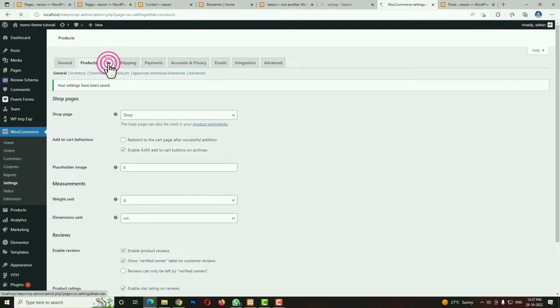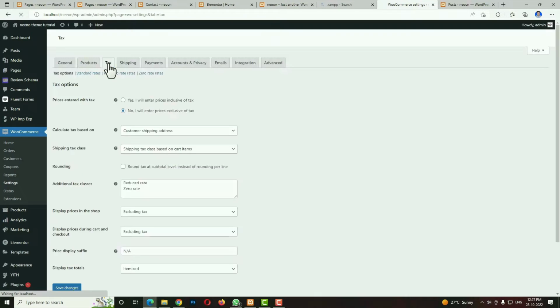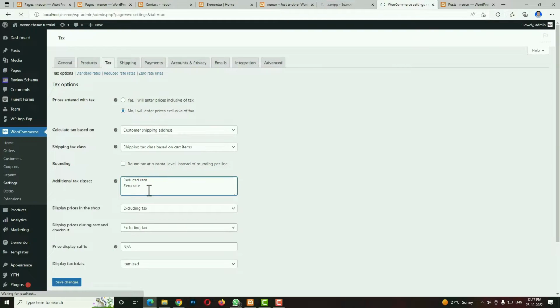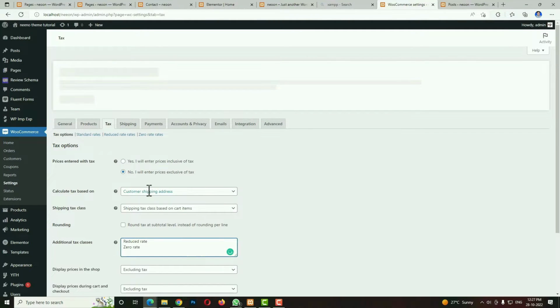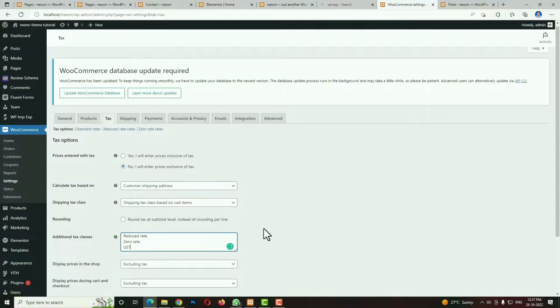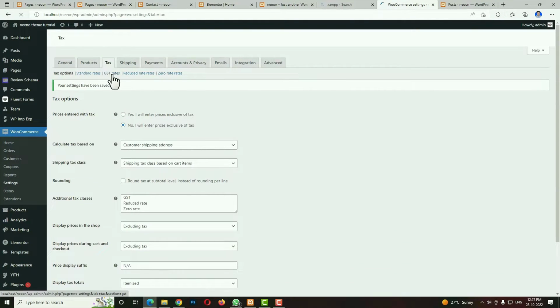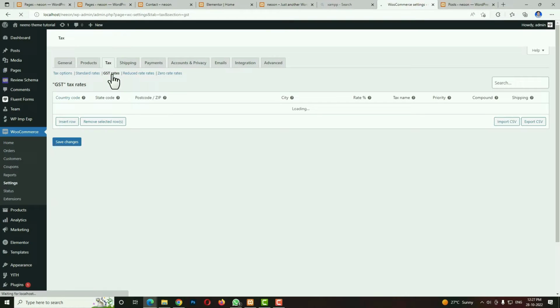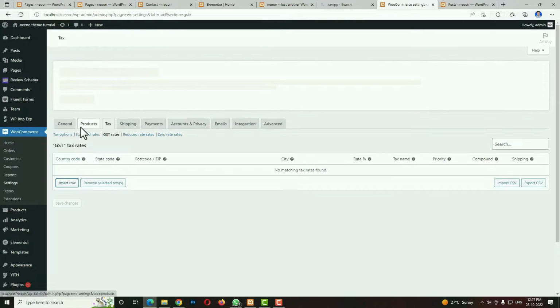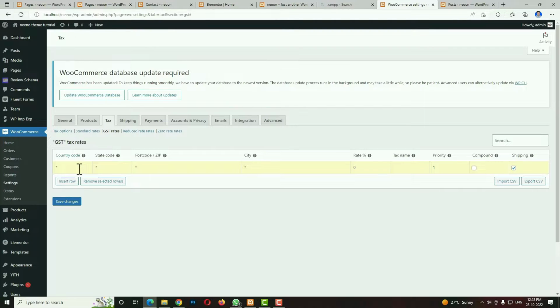Next I have to click on the Tax tab, and here in the tax tab I have to add one additional tax class. In India tax is known as GST, so here I am writing GST. Scroll down, and after that I have to click on save changes. Next here you can see the GST rates, click on that. After that I have to click on the Insert row option, and here the country code will be capital IN for India. After that I have to check both of the checkboxes, and here I have to enter the percentage, suppose 5%. Okay, and after that I have to click on save changes.